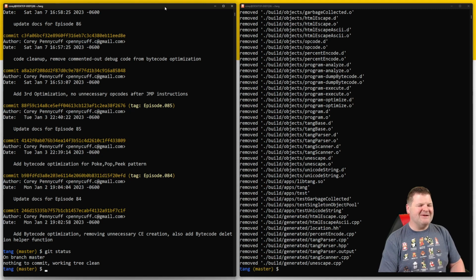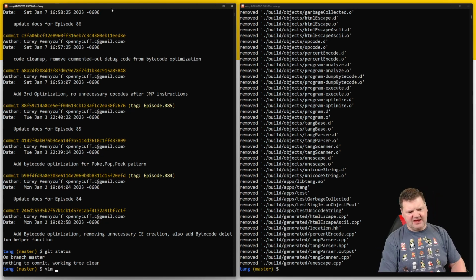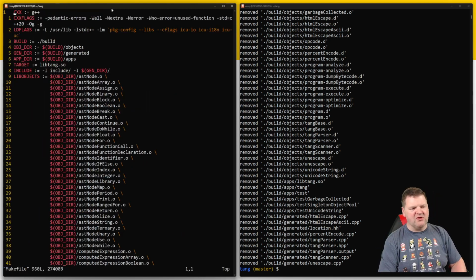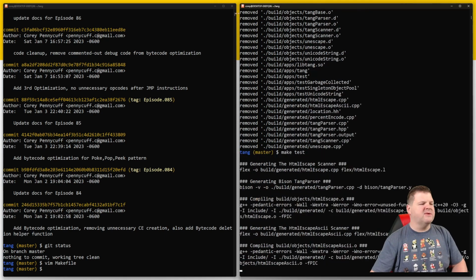Okay. What I'm going to show you is, well, we're going to want something to compare with, so I think I'm going to edit the makefile just for a moment and put our optimization level at 3 instead of Og. Now when we make our test, we'll just let that run. Make test, there we go.